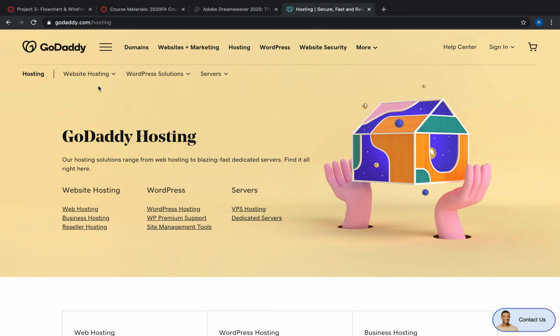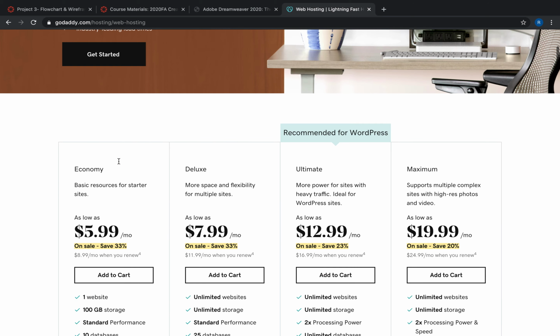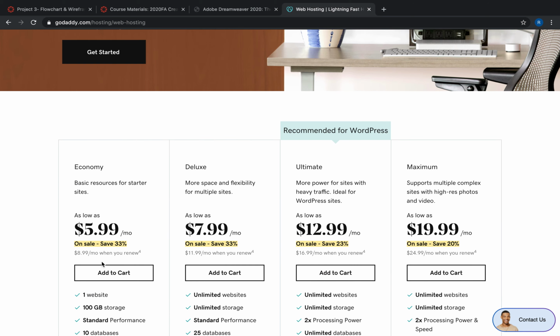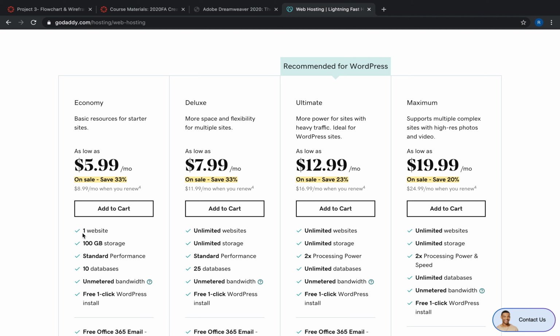Okay. And for hosting, you can usually expect to pay $4 to $5 a month for the economy hosting. If you have a bigger site, you can pay around $12 a month. And then the maximum one that they have is $20 a month.